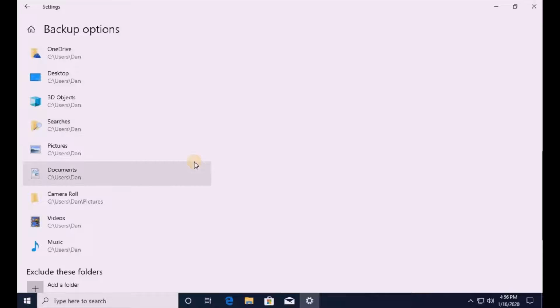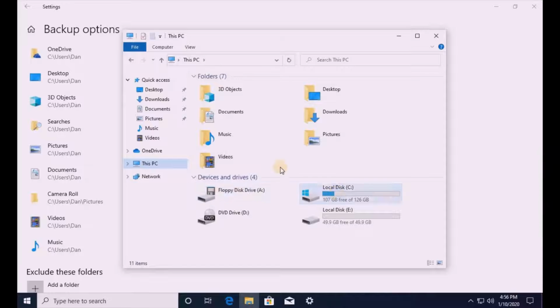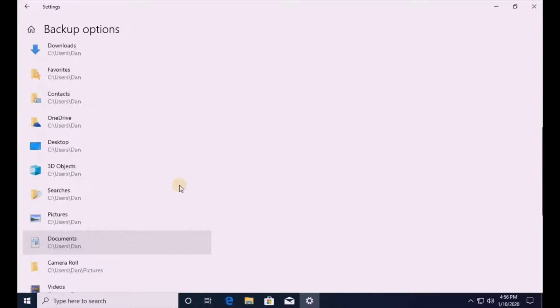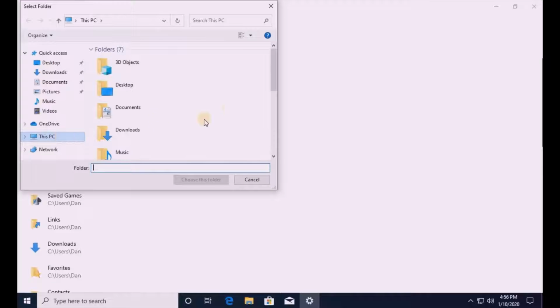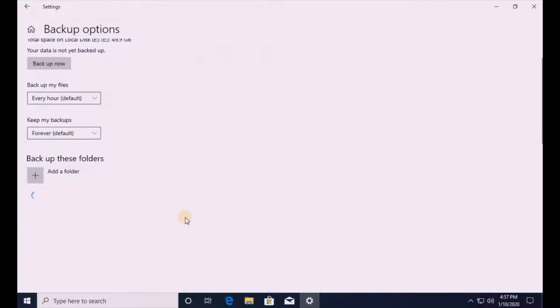Now, if you have other folders that you want in the backup, let's say you have something special in here, a folder called special folder, and you want to back up everything in that folder, but it's not part of your user file. So all you need to do is go ahead and add that folder. You click here, you browse to that folder, special folder, choose that folder, and it gets added to the folders that are backed up.